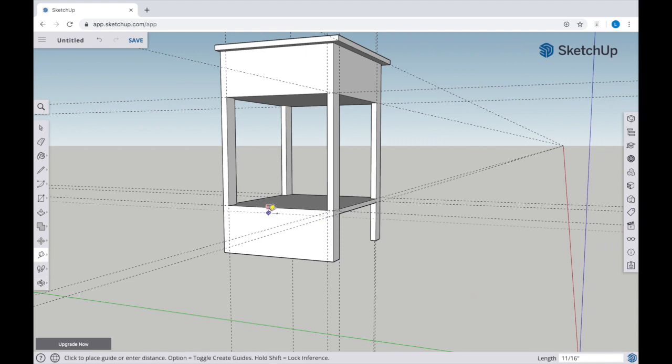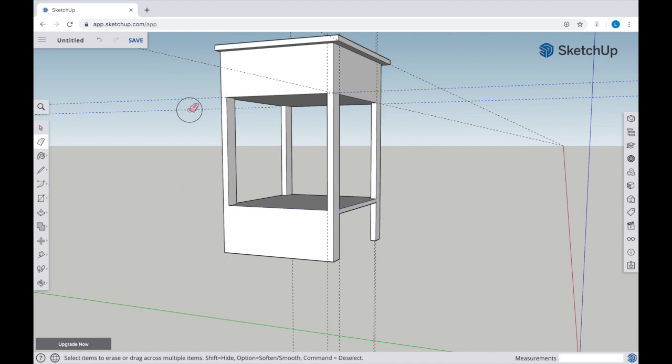T, downward, 9/16, rectangle tool R. All my tape measure lines are really starting to get in the way, so I'm going to clear some of them off. I'm going to push E to get to my eraser, and I'm going to start running it around and cleaning up some of these. It's getting a bit confusing. Alright, let's try once more.